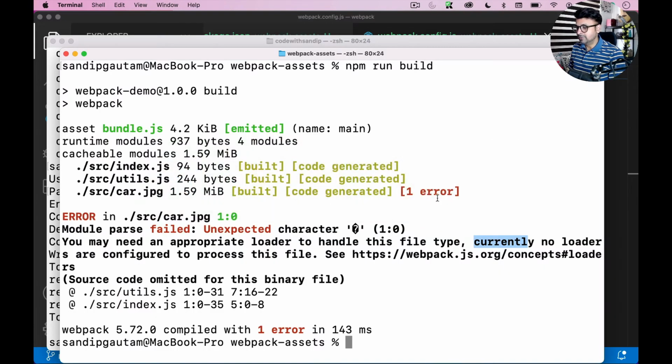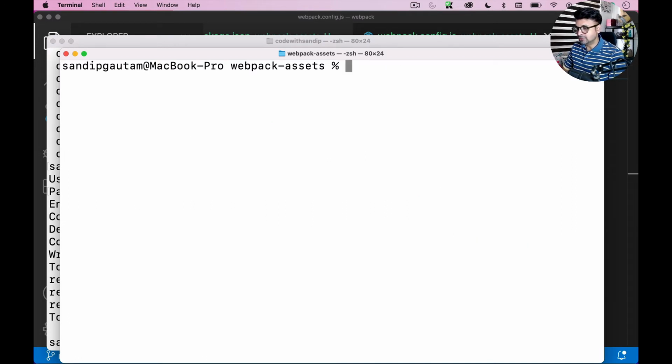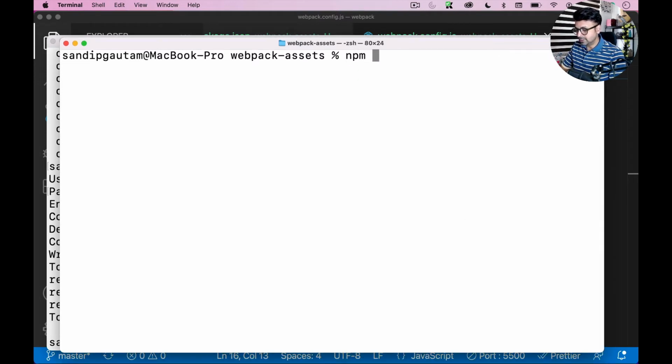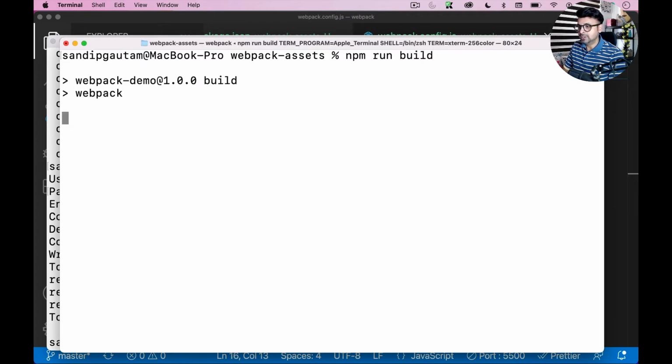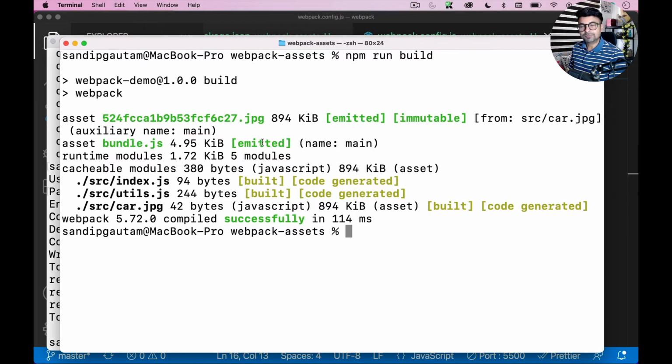And I'm going to run the Webpack command again by clearing the console. Sorry, this is not a console, it's the terminal. So let's run npm run build. And now, see that everything is green. Voila, the things are working, right?